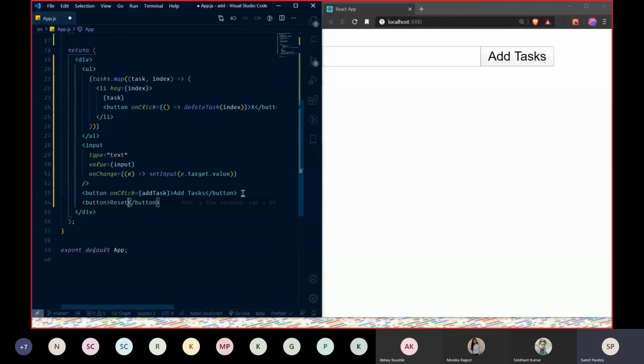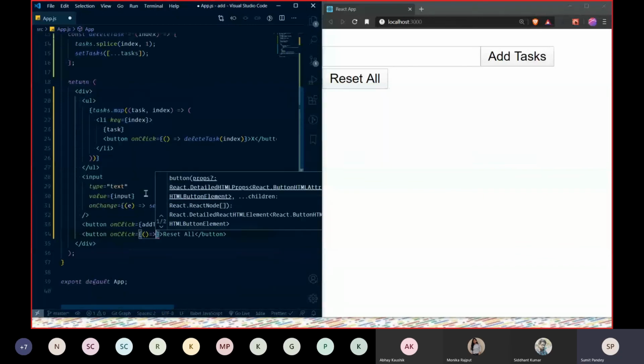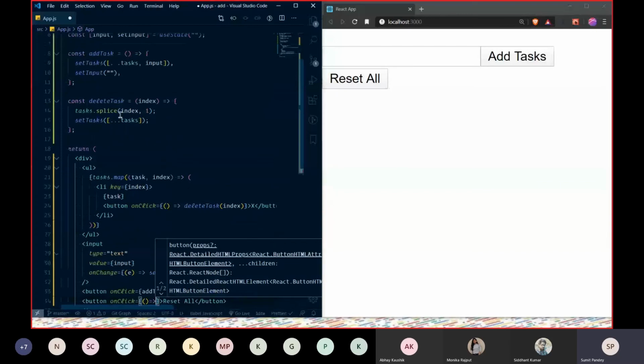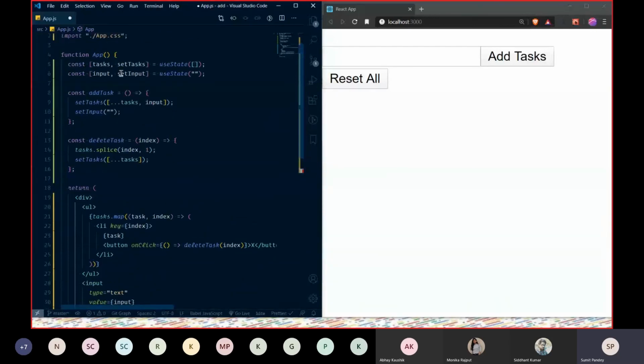So the reset all button. Okay, and inside that reset button, we're gonna use again this on click function provided to us by great React developers. We have to make use of this function again to reset this array. So we're gonna empty this array again. We're gonna make use of this set tasks function, declared right here, and inside this we're gonna pass again an empty array.